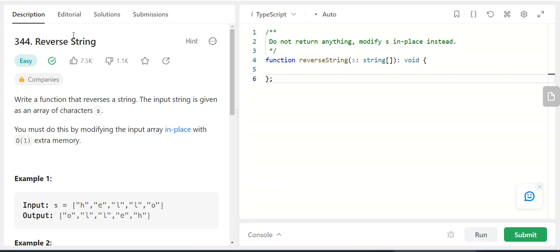Everyone. So today we'll be talking about this Leetcode problem, reverse string. You have to write a function that reverses a string. The input string is given as an array of characters S. You must do this by modifying the input array in place with O of 1 extra memory.